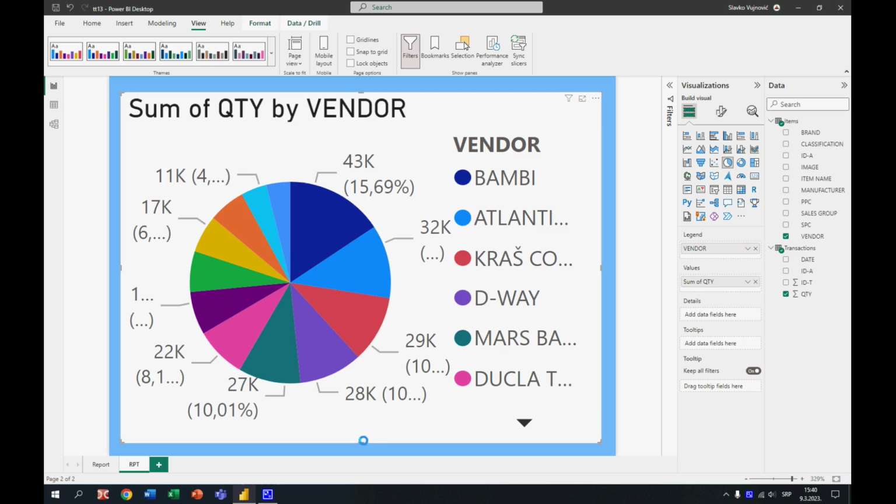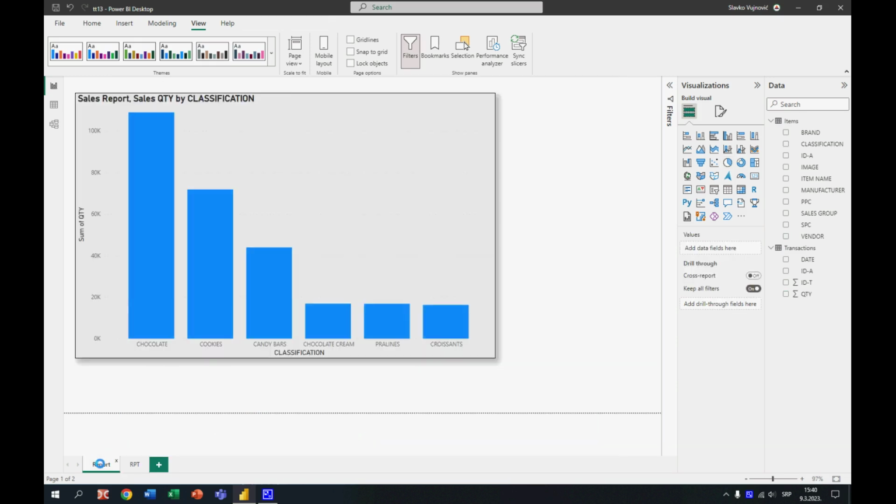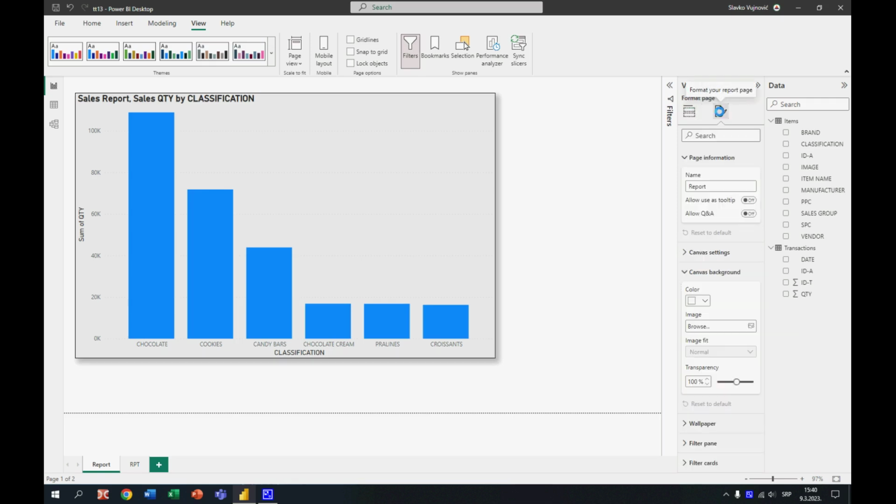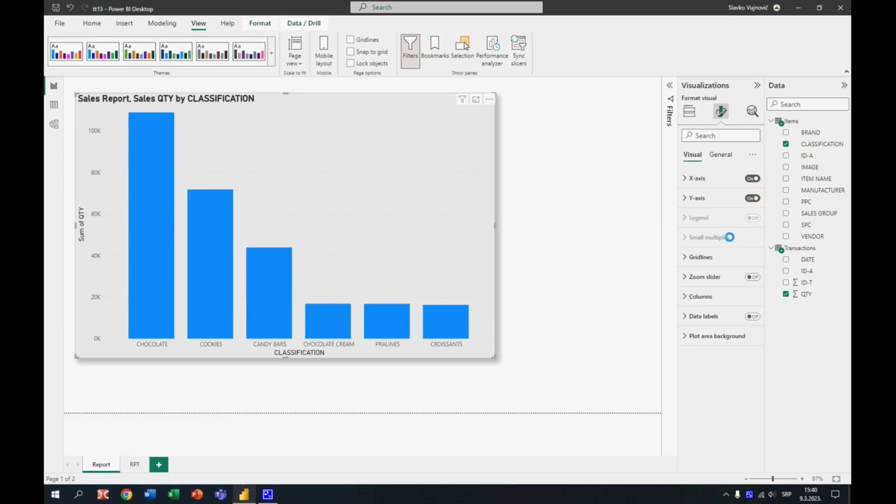Now let's go to the report page. Go to the Formatting menu. In the General tab, you can see a Tooltip section. Set that report to show page RPT as a tooltip.